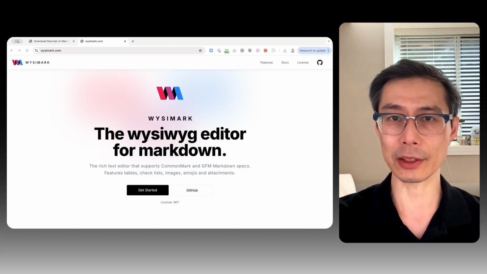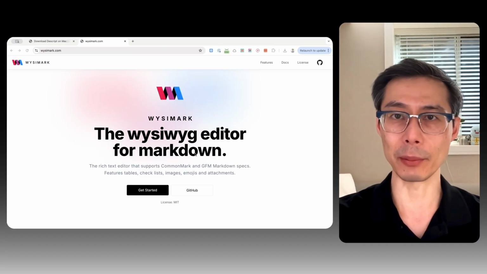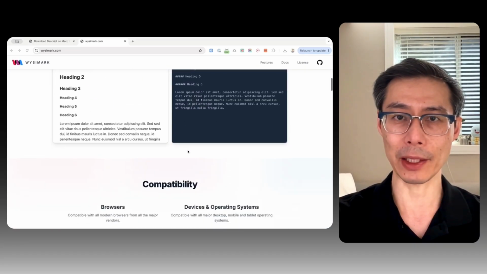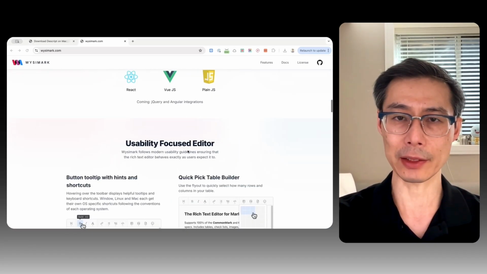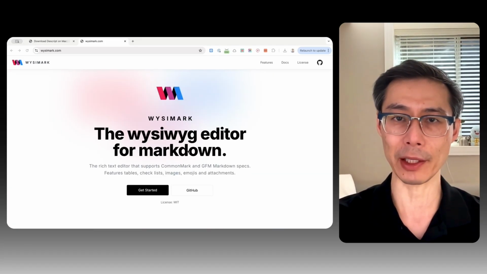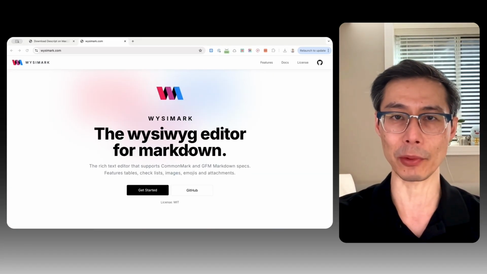So what you're seeing on the screen is Wizimark. This is a rich text editor that I've been working on for over a year, but I haven't been maintaining it. I think it's still a great editor, but we really want to bring this up to speed and we want to make it a first-class citizen in terms of support. I have dedicated time towards this project, and what we're going to do with it is make it fully AI enabled.